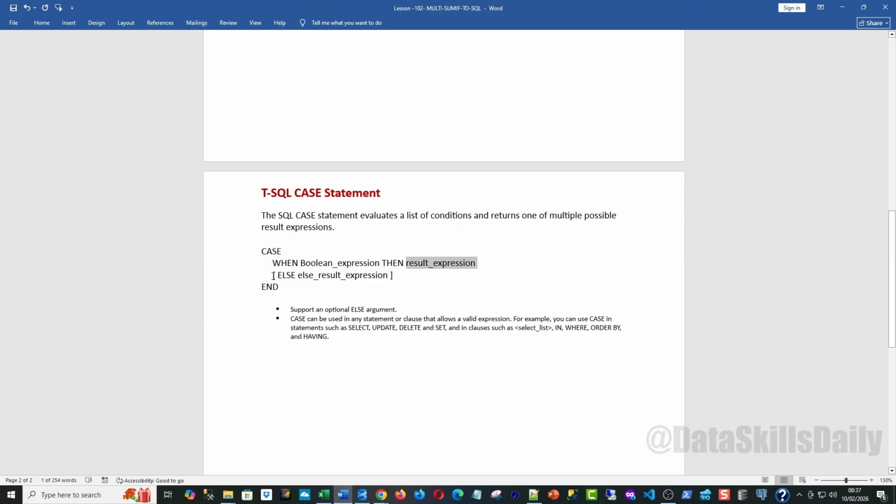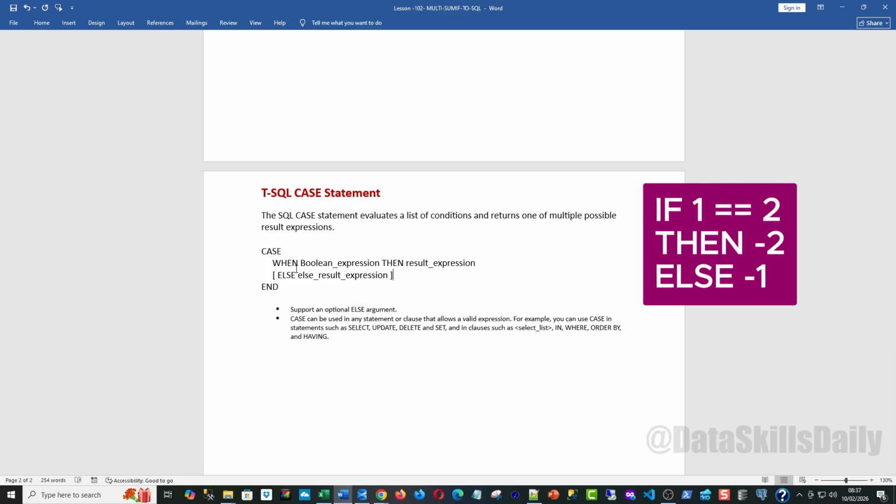The ELSE part is what will be done if this first part is not true. It is optional. You don't have to specify that. The case statement is very much like the if statement. Take, for example, you could say if 1 is equal to 2, then do that. It is the same thing.